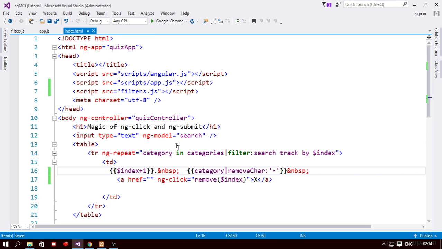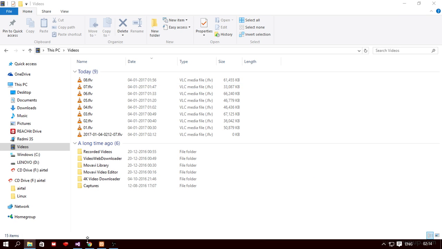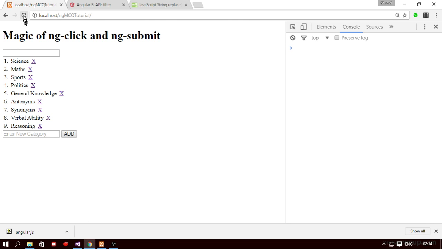So now we have to do a little tweaking here. When we are saying category in categories, we want to access the property of the JavaScript object by dot notation. So we want to say category dot category. And let's refresh the page. Oops. So we are able to show the items here.